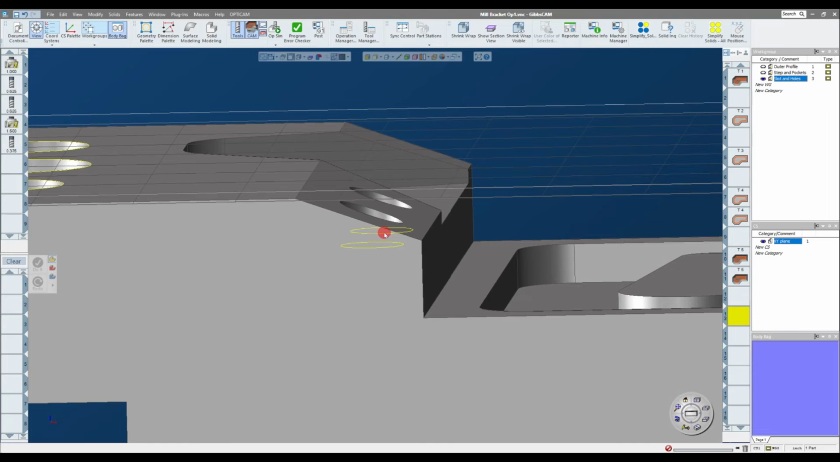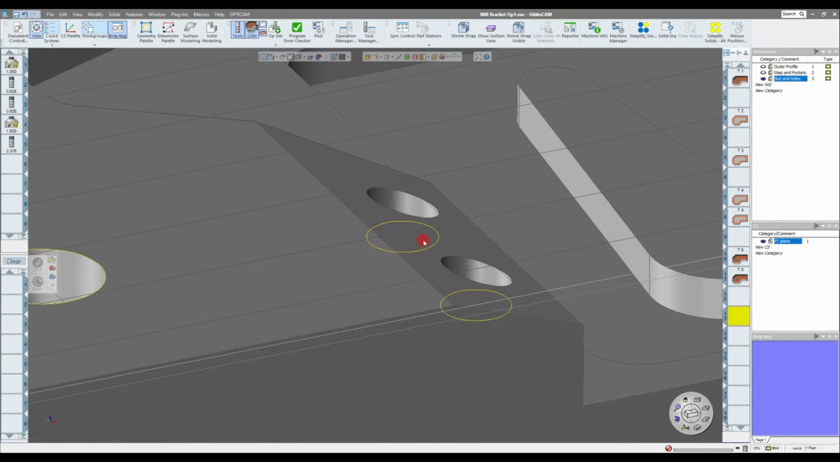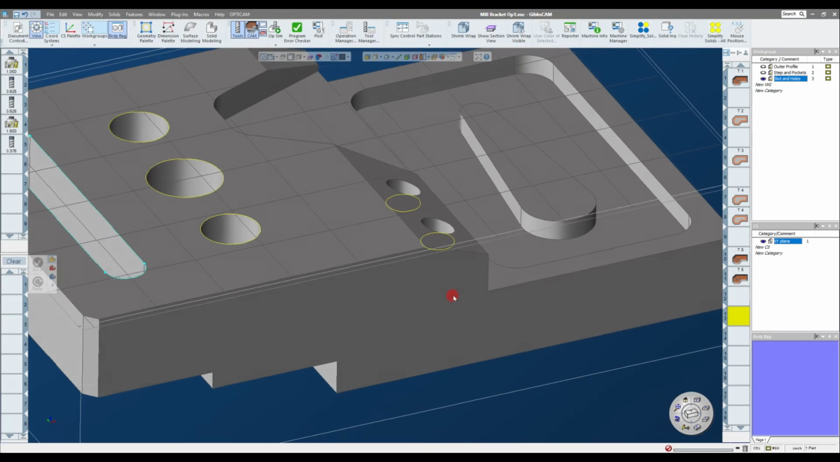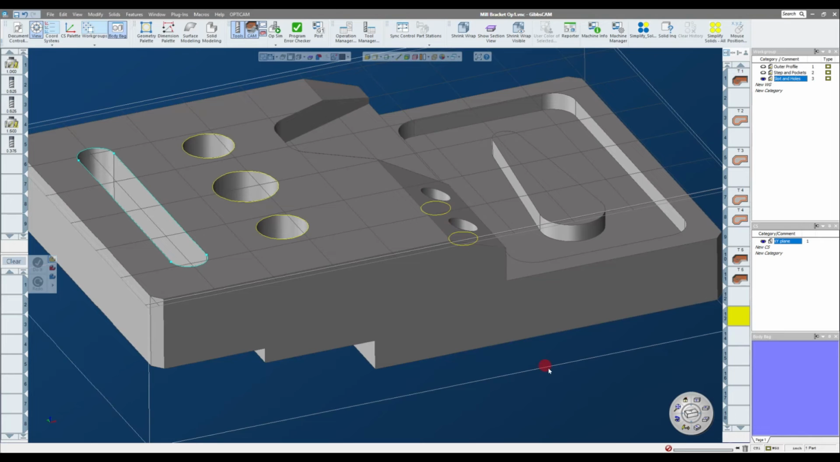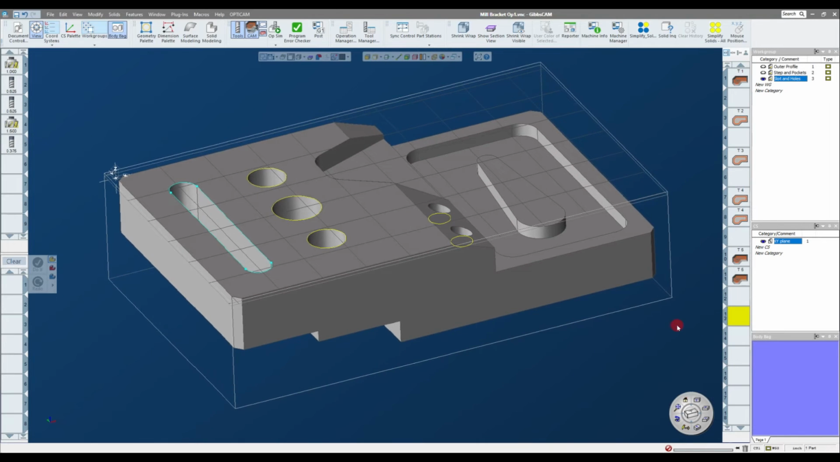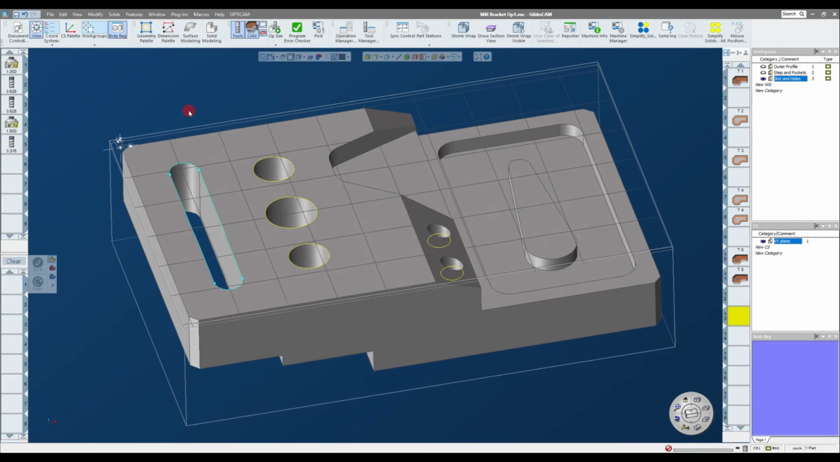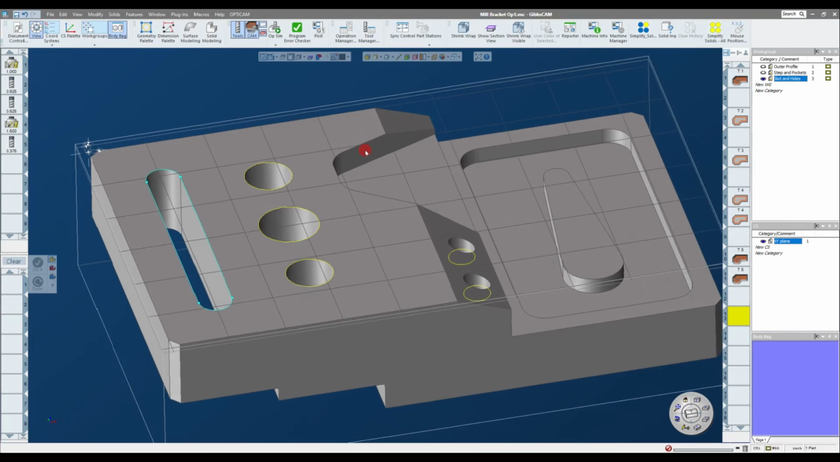So again, I selected a cross section of the cylinder. They come in as nice clean circles, and I don't necessarily care where they are in Z, because as I said, the Z depths are going to be determined by your machining process and not where the geometry is. So I'm just going to leave those where they are. They're not bothering me.